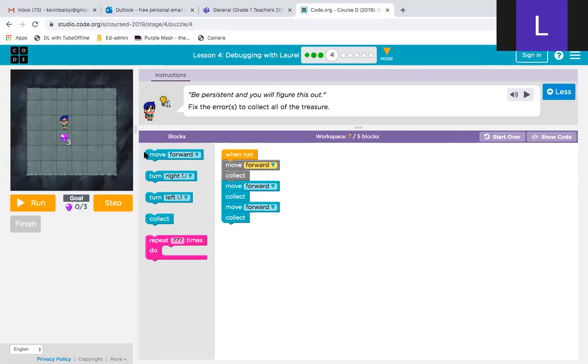Okay, so this is your workspace, right? As you can see, that's your workspace. These are your blocks, the blocks that you use. And then always read the instructions here. Make sure you always read the instructions. Don't just focus on the blocks and the sprite. Focus on the instructions as well. So now our workspace says that we have 7 blocks out of 5. We need to use 5, not 7. So what do we do?